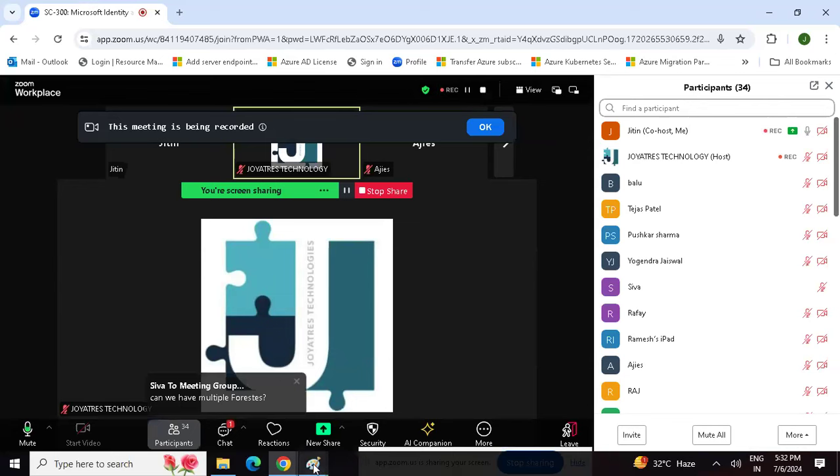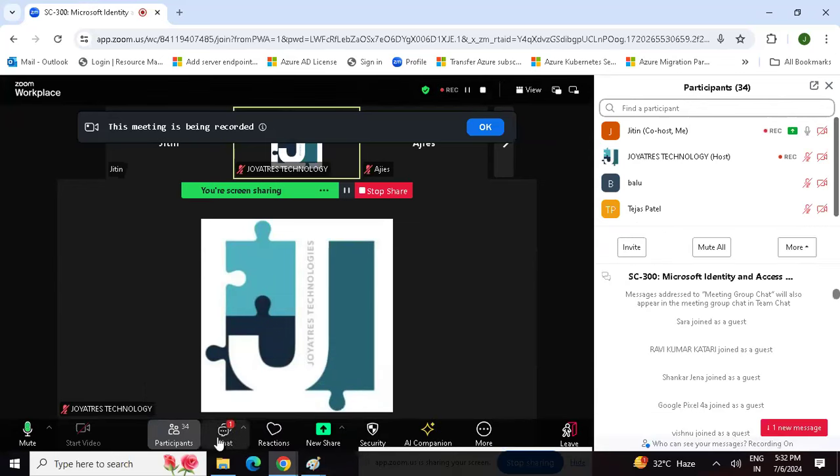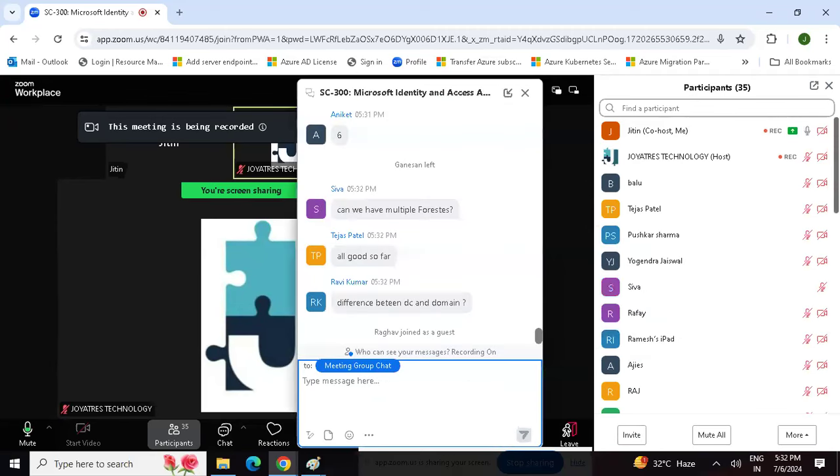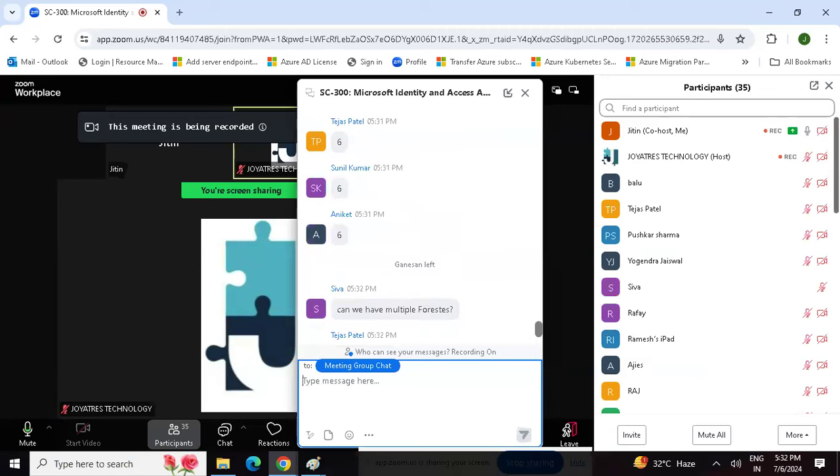Let me give you a brief introduction. Can we have multiple forests? Absolutely. You may have multiple forests. If we need multiple forests, then we can set up multiple forests. But usually you will find organizations have a single forest. Within the single forest, they may have multiple domains. But if you need to have multiple forests, then we can have multiple forests.